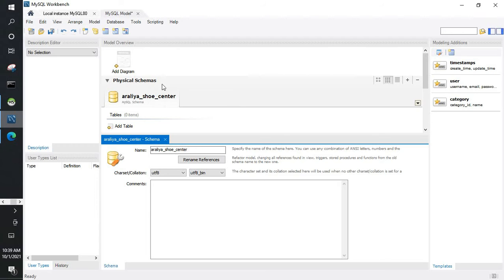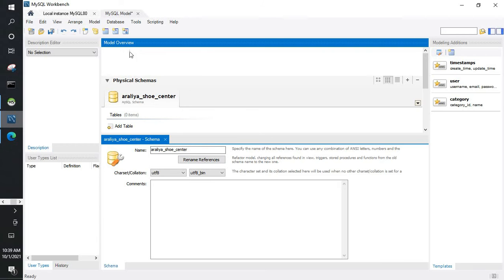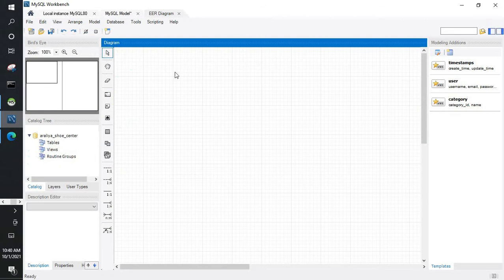Now I have designed the database. Now I want to create the ER diagram, so you have to double click on add diagram. Once you double click on that, you will be brought up to a new interface. This is the interface where you design the ER diagram.